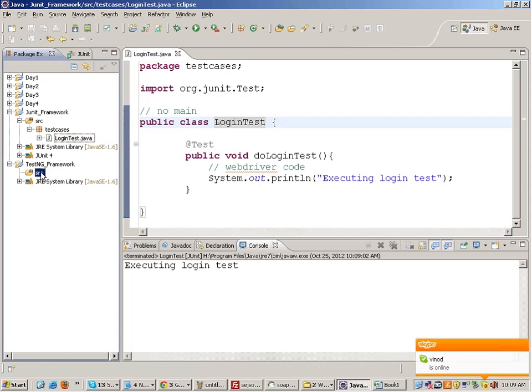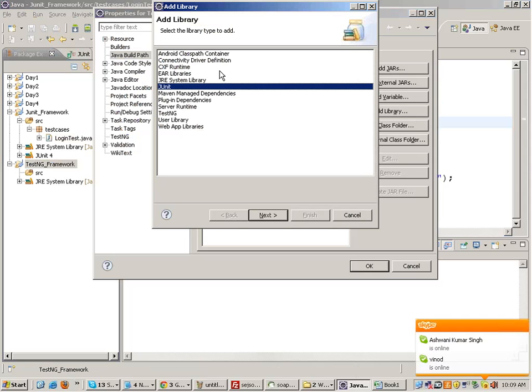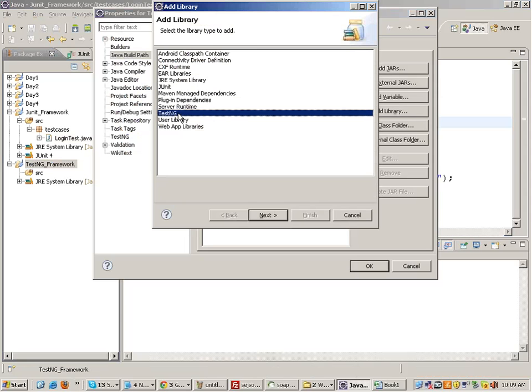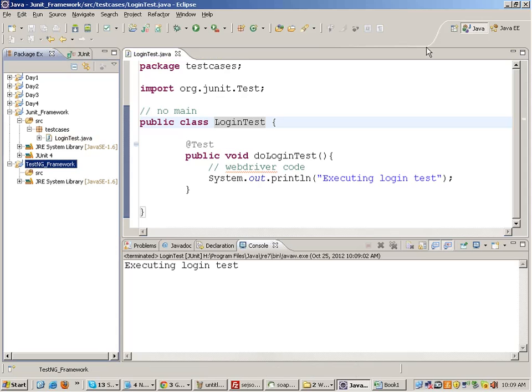Fine. Now, suppose the same thing I want to do with TestNG. The procedure is exactly the same. Only thing is, if you go to your project properties and go to add library, you will not see TestNG over here. In my case, I am able to see because I have installed TestNG separately in Eclipse. But in your machines, you will not be able to see.